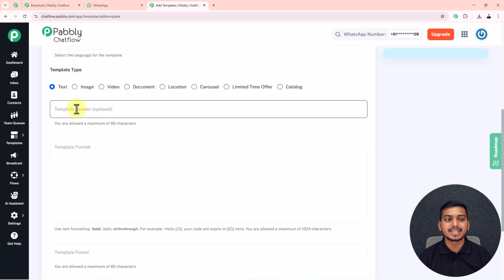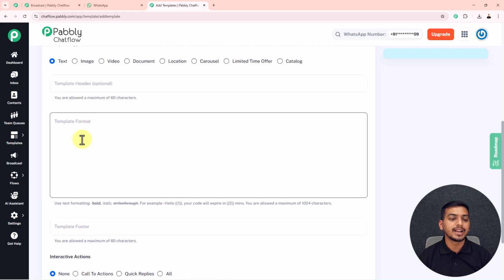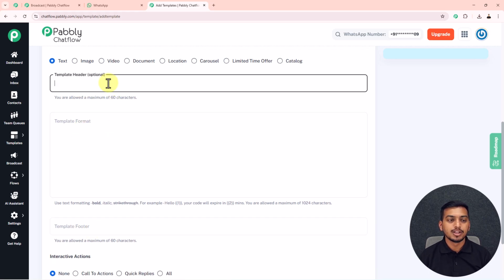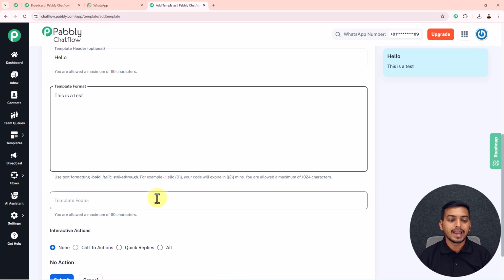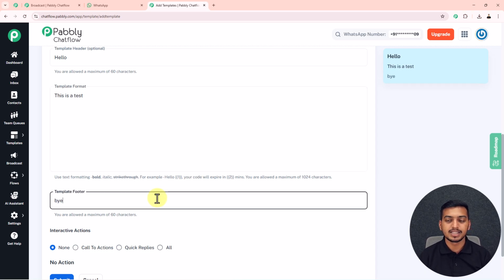Inside this text type of template, we have to enter these three different things: template header, template format, and template footer. So I will enter the template header as this, hello. You can see this is how your header will look. Inside this format, I will enter the body of this particular template, like this is a test, and you can see this is how your body will look. And inside this footer, I will enter this text, and so you can see this is how your template will look to your customer.